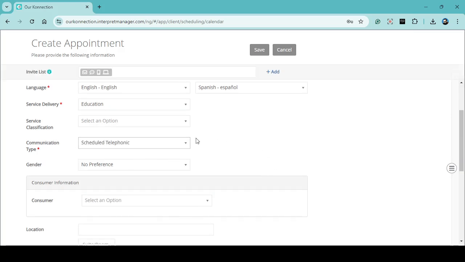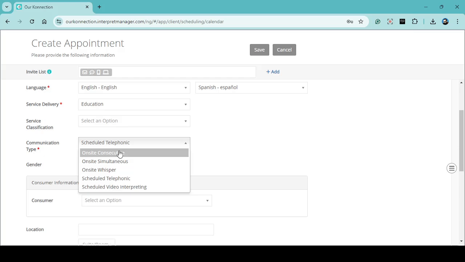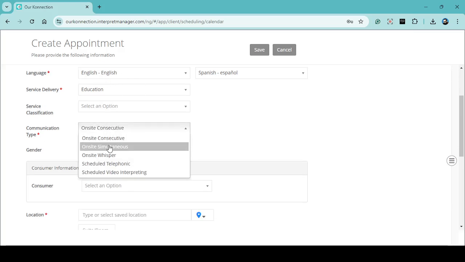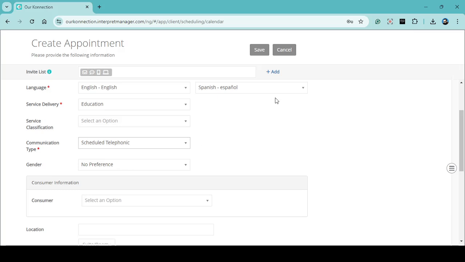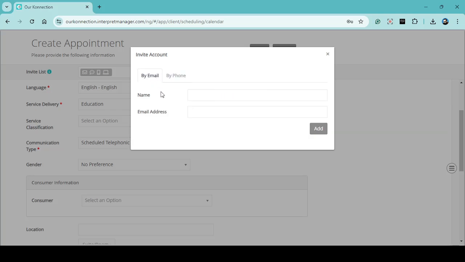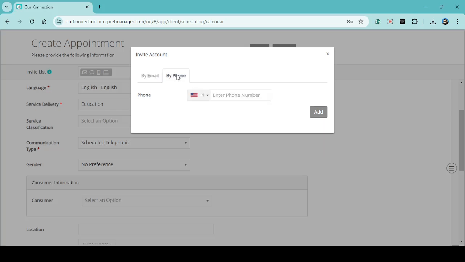When I do that, there's an invite list. That invite list doesn't appear in the simultaneous or on-site or consecutive options, because we don't need to invite anybody else. You already invited them to be in person, but if it's over the phone or video, then it's going to add that list. If I add someone by email, they're going to receive a link that they're going to have to click on to join at the date and time, or by phone, because they might receive it via text.